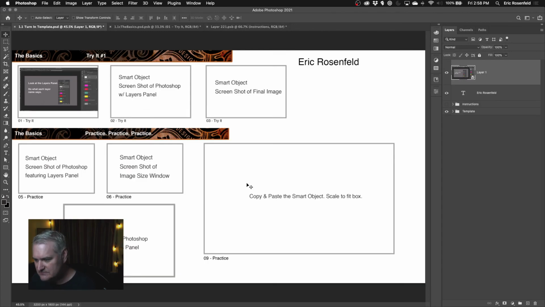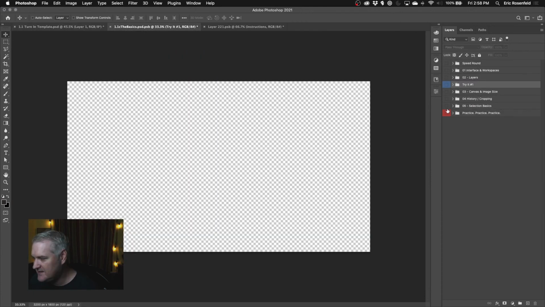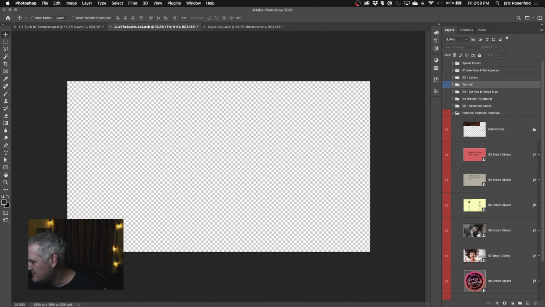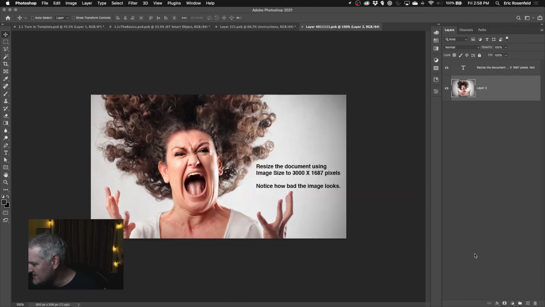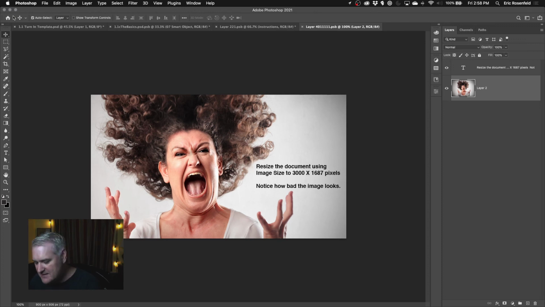So if it's a smart object of number 6, I'll go to number 6. Sorry, there's a plane going by outside. Go into practice, number 6. Actually, I'll go ahead and do number 7 because it's kind of a funny image. And I'll do all the work, and then I'll take a screenshot with Command, Control, Shift, 4.